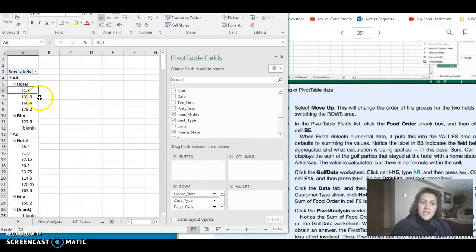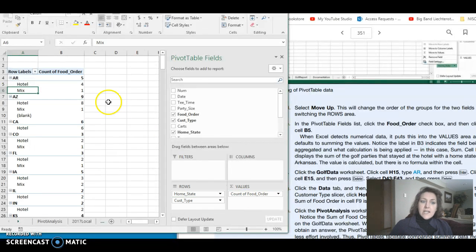So if your pivot table looks like mine, what I want you to do is click and hold on the food order field in the rows area. Click, hold, drag it to the values area, and release. Now when I do that, it defaults to a count of as the function name. It's easy to switch that to be sum of.